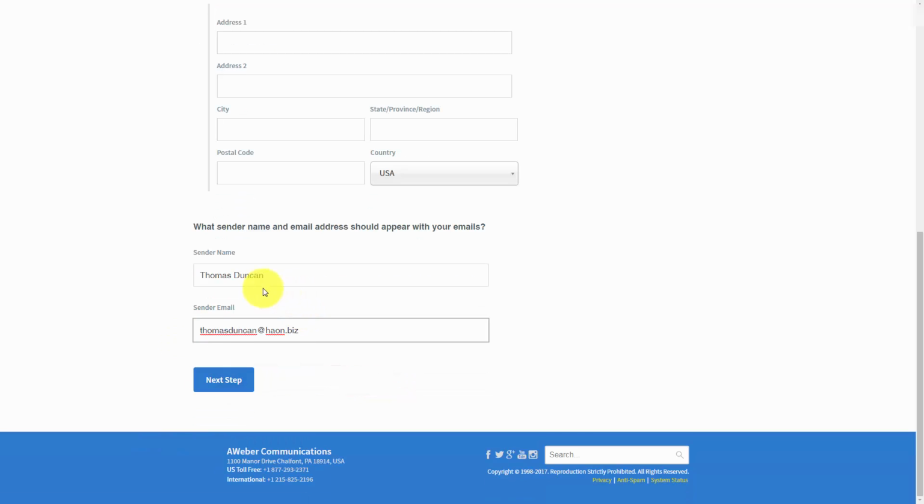There is going to be another step based on the email address you put here, specifically if you're using an email that you have control of through your domain name. Once you have all of the information in, the address, the name and the sender name, you can go ahead and click Next Step.